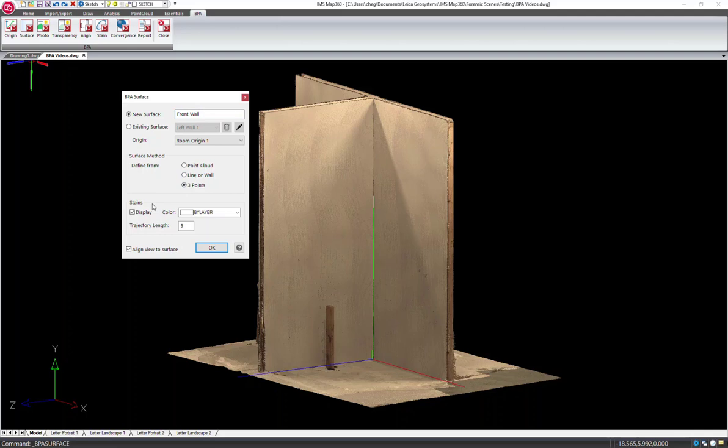Once a surface is created, we're going to be adding images and stains of the impact pattern to the surface. So from here, we can also decide if we want the stains to show up, what color we want them to be with their trajectory lines, and the length of the trajectory lines from the stains. We also want to make sure that we have this checked, align view to surface, so it automatically will align itself straight on with that surface, and you can add images and stains accurately.